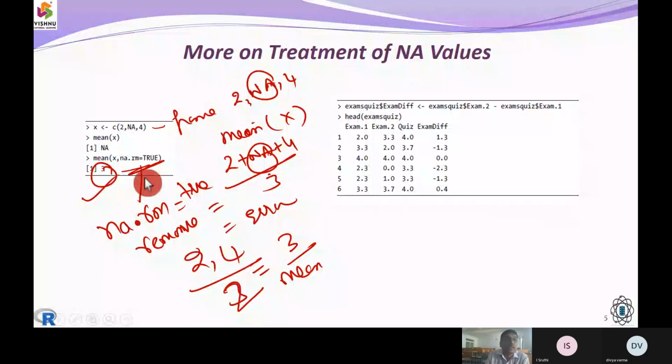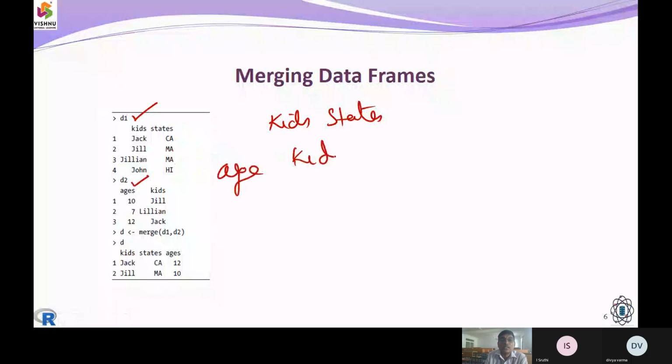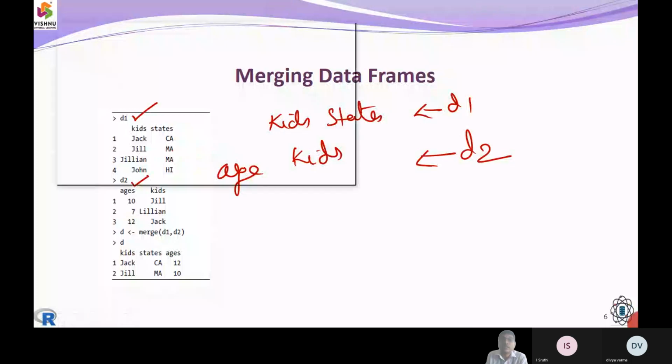Next one. Assume there is a data frame called D1. Assume there is another data frame called D2. Now you can see here there are kids followed by states. Then there are age followed by kids. The first one is represented in D1, and the second one is represented in D2.